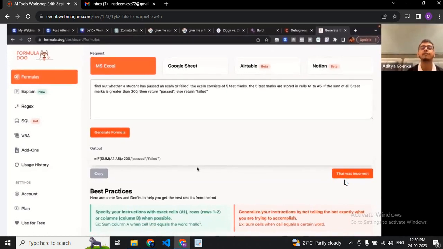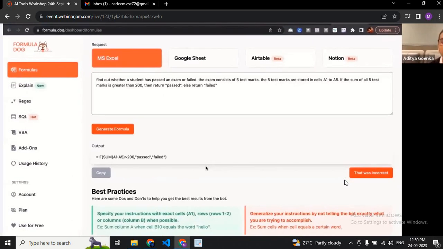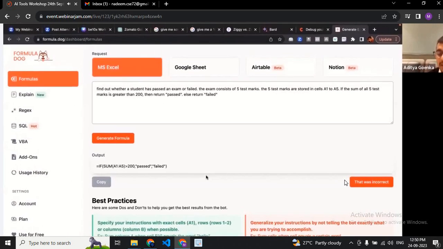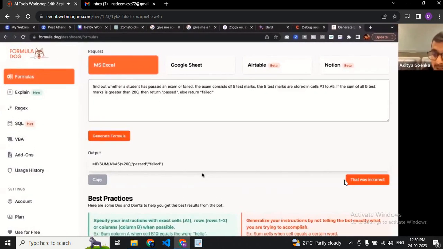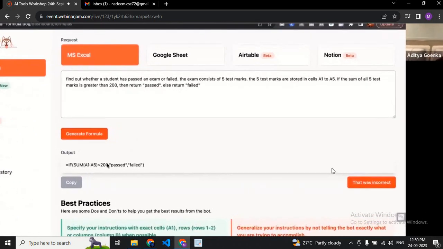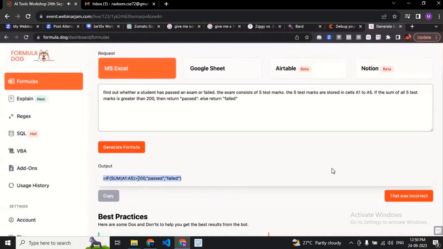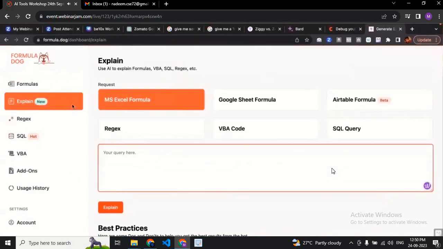Let's say you have a formula and you don't know the meaning of that formula and you get stuck over there. How many of you have faced this also? Yes, me. If that's the case, formula.dog can do that for you as well. Let me copy this. I'll go to the explain tab. Over here, I will just enter the formula and ask formula.dog to explain this formula.